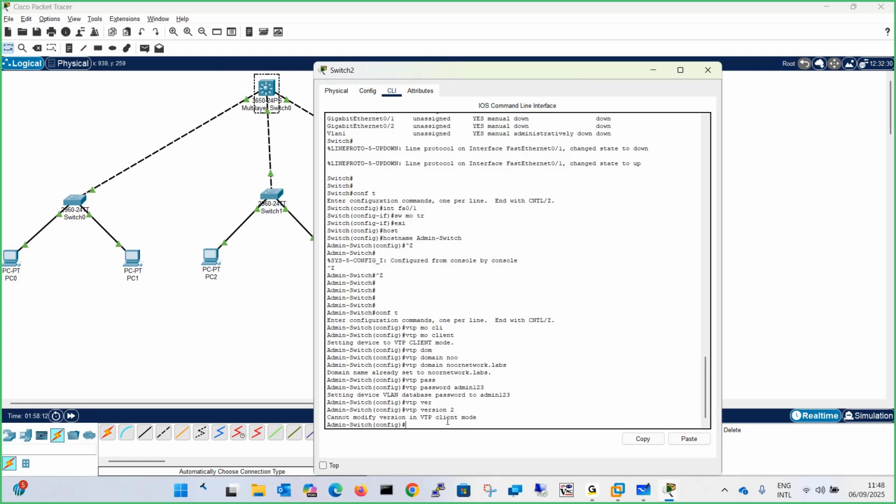Everyone has done this? Has everyone done this configuration? Please confirm in the chat box.